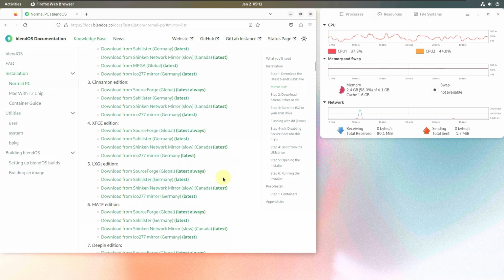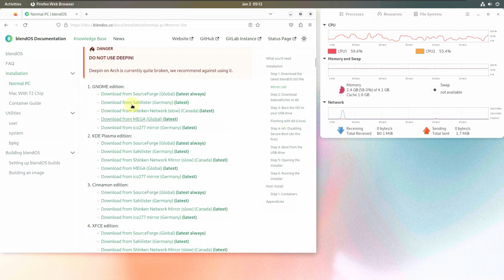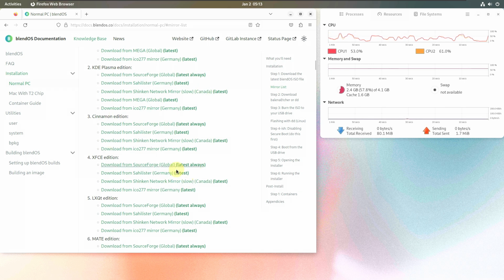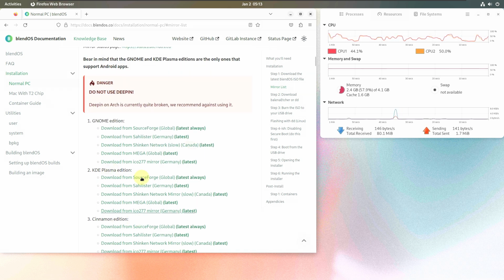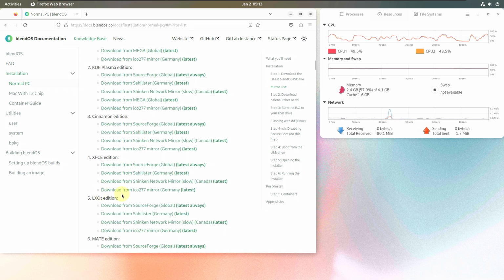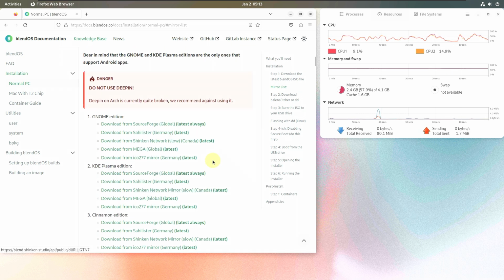So you have six desktop environments. Choose any desktop environment according to your PC. The GNOME desktop environment is consuming almost 2.4 GB, 2 GB, so it's almost 2 GB without using any apps. Keep that in mind, and choose any other desktop environment. If you have a low-end PC, better go with XFCE or LXQt, the low resource consuming desktop environments.